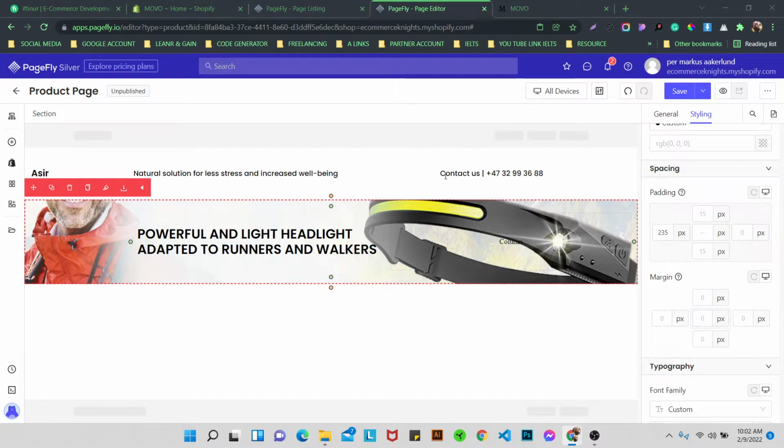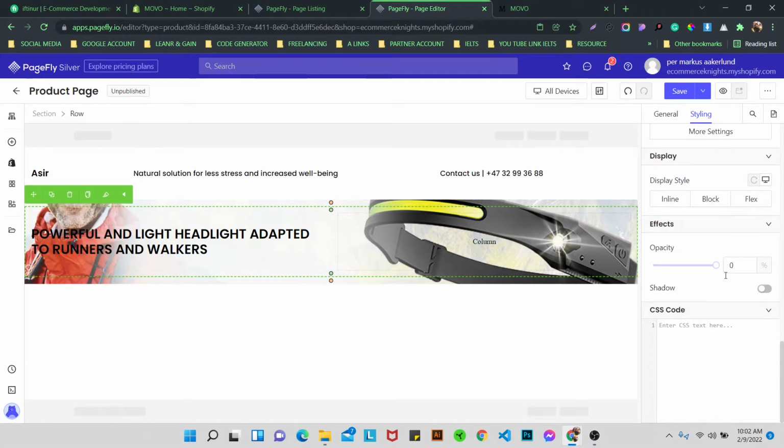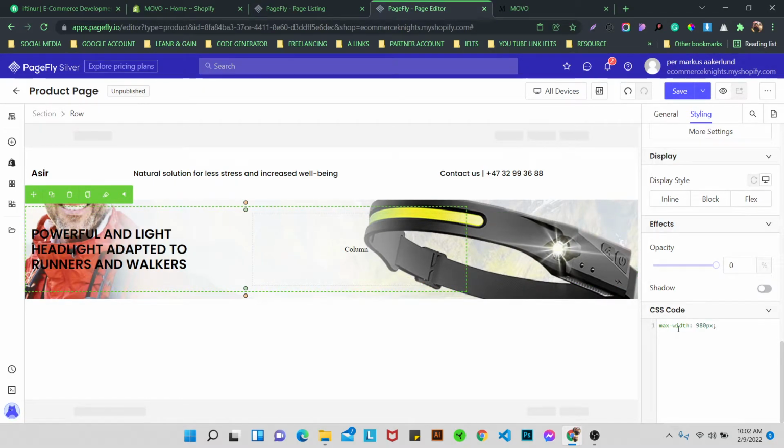But here I can also do that another way, make it as it is. So just come with the row. Here we will go to add a CSS max width 980. So our max width will be 980. 980, and here it is.